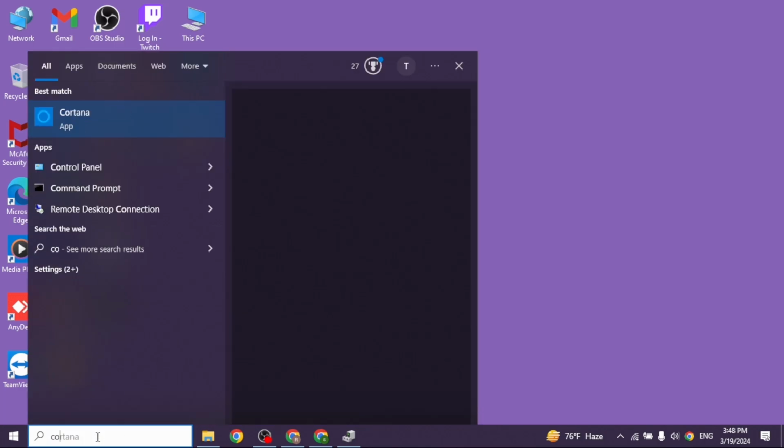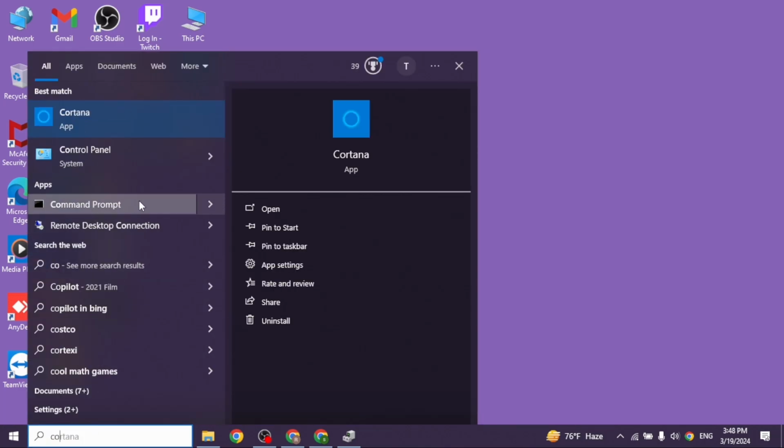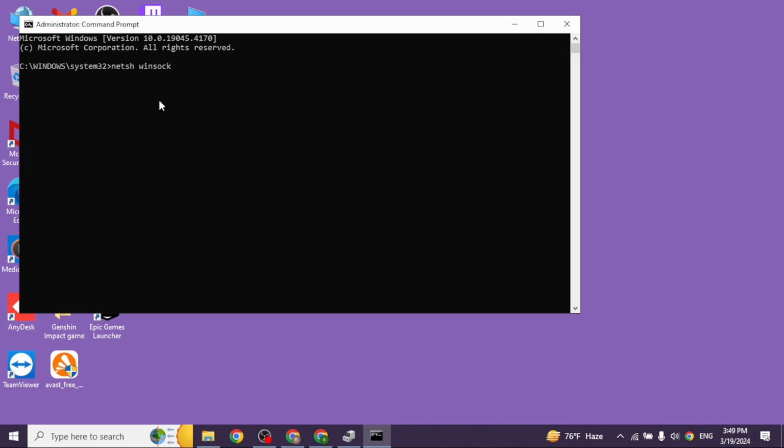For that, search for command prompt. After it appears, right click on it and then select the option of Run as Administrator. Now over here, type in the command netsh winsock reset and then press enter. After you complete this, give a fresh restart to your PC, and with that your problem will be fixed.